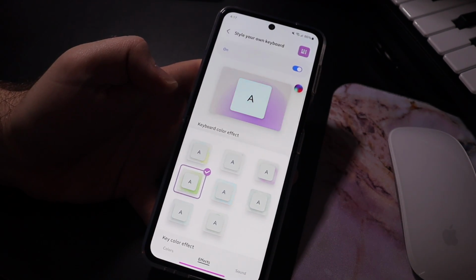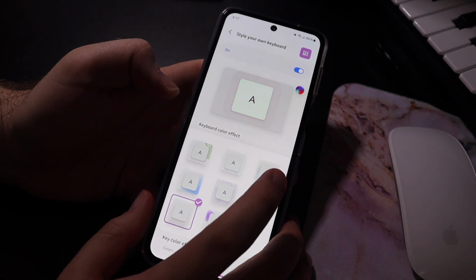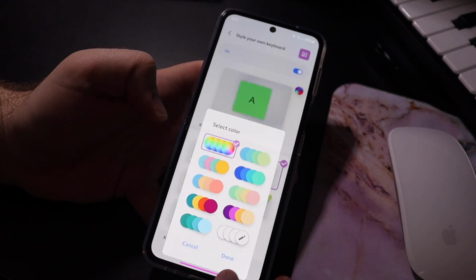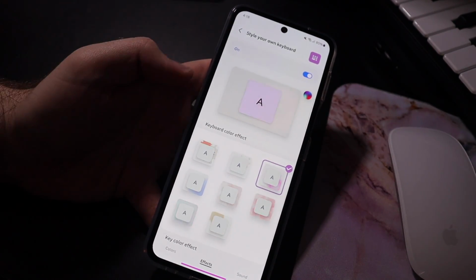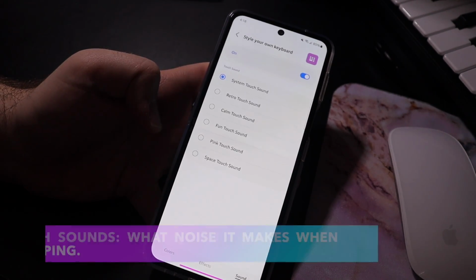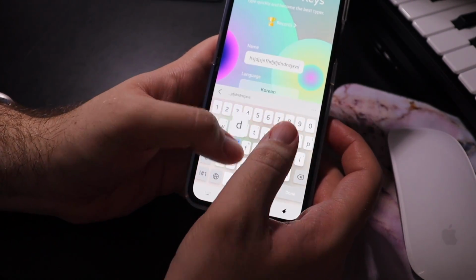You can do this, this, this, and this. This is probably one of my favorite ones. And you can do really cool custom colors, but we're going to do all the colors. So whenever I type on the keyboard, it's going to do these really cute colors, which I find quite cool. And you can also do sound as well. So I'm typing on my keyboard, and look at all the colors. That is so cute. I love that.